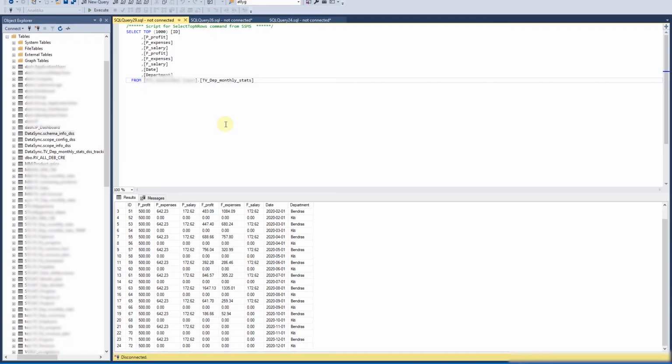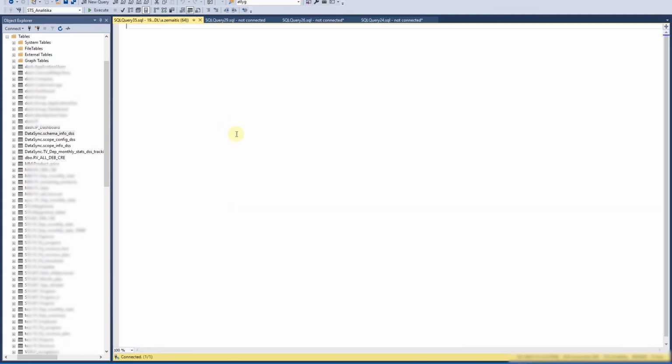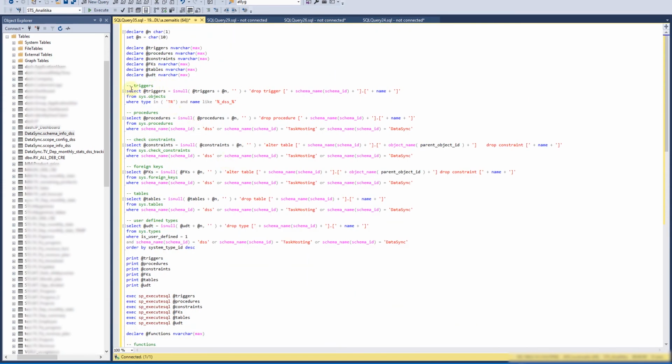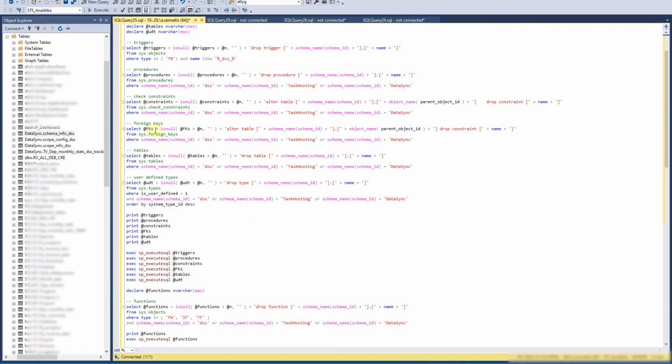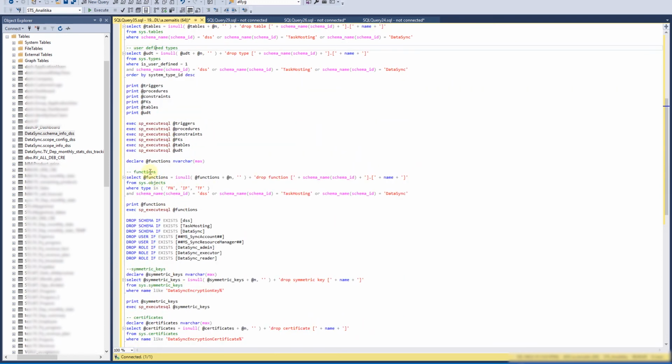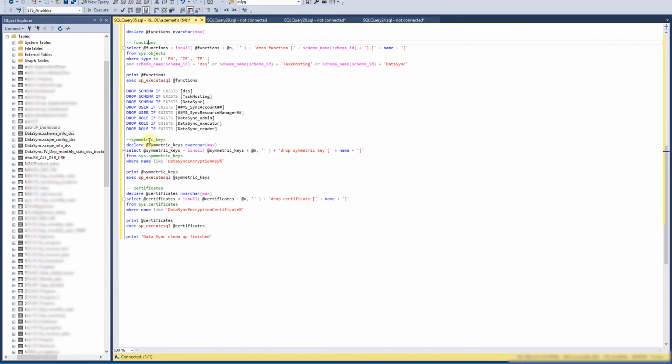I will open a new window, and now I already have a script. We have a nice script that will check for the triggers, for the procedures, for the constraints, for the foreign keys, tables, define the types, and functions, also symmetric keys and certificates. This is how much stuff Sync Agent creates in your database. So like I said, be aware. Maybe it's better to have an additional database for the data sync and move the tables to that database, the ones you want to have there.